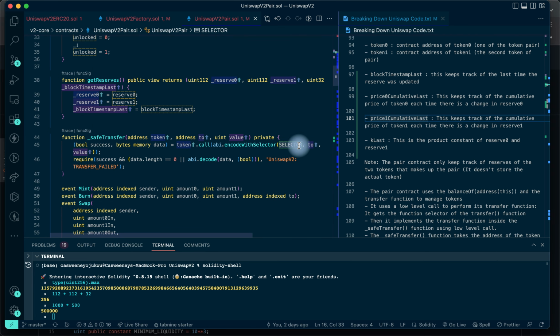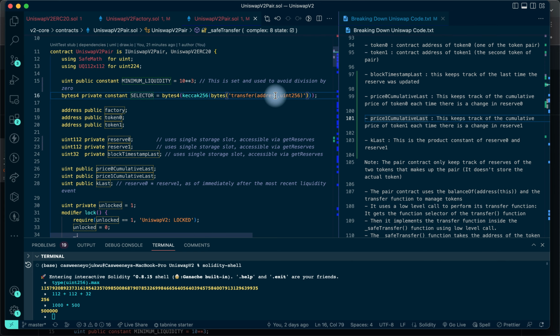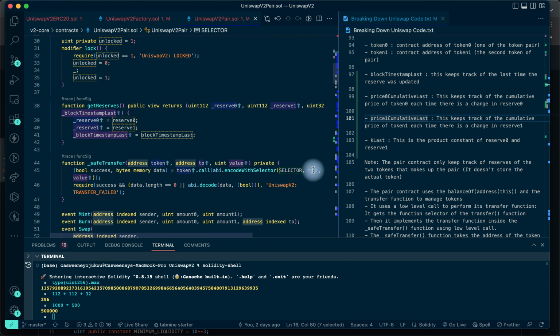So you pass in the selector here, then you pass in the value that this selector is expecting. Now, remember this selector is expecting an address. That is why we have the to, and this to will be an address, which we have here. Then value.